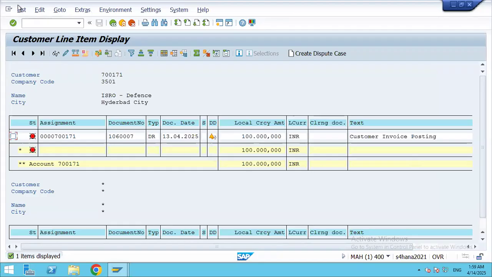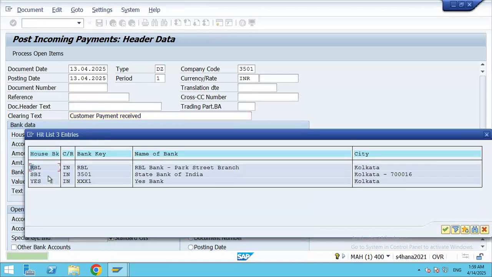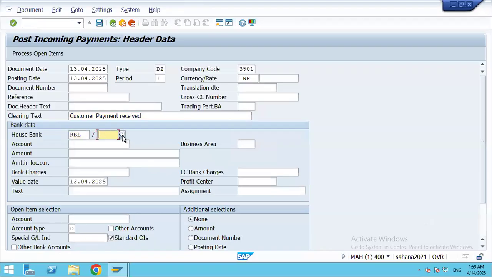Now, if you want to pay the customer, how to do it? /N F-28. Enter. You give the document date, F4, F2. Okay. Clearing means you are receiving payment, customer payment you are receiving. Now, house bank. Very important. This is also created by the finance consultant. But as an SD consultant, I will also show you how to create the house bank. So we are receiving it through the RBL bank, our banker.